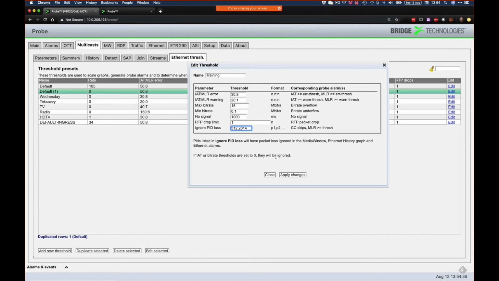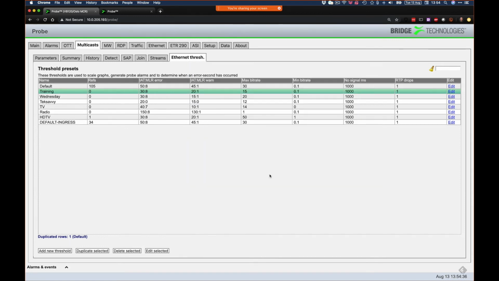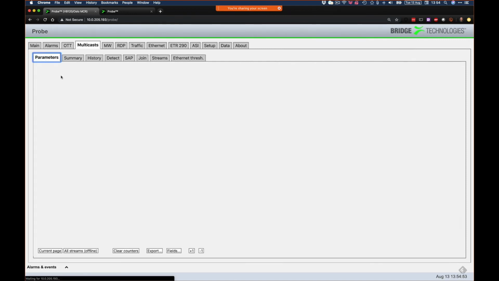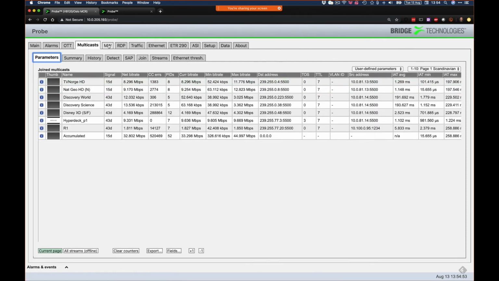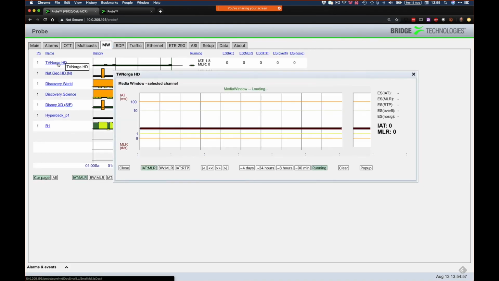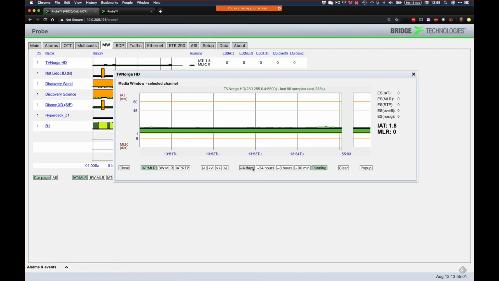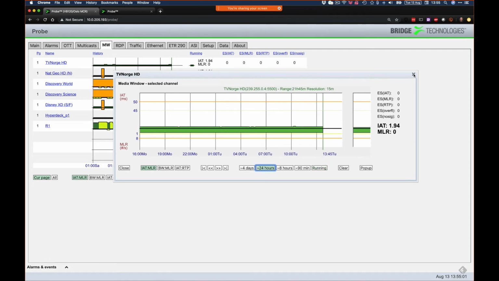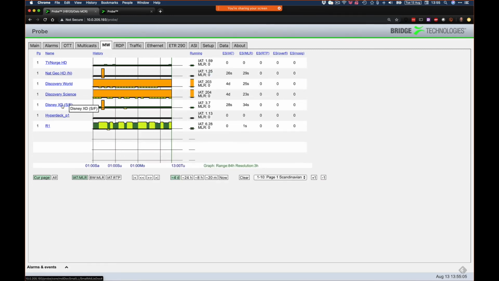Apply changes and close. So now we've got a training threshold, but we've got 0 references. So none of my multicasts are using this threshold. So let's go back and have a look. Let's look at the first one. So no, I want to go to the media window. Right, let's look at TV Norge. TV Norge is quite well behaved. Actually, it's too well behaved. I want something that's a bit less well behaved.